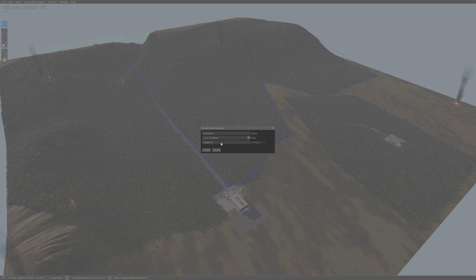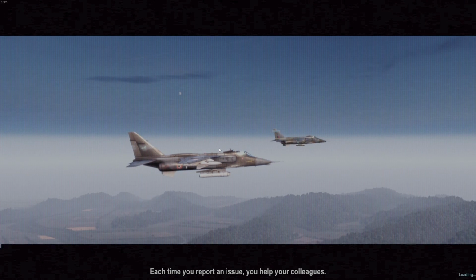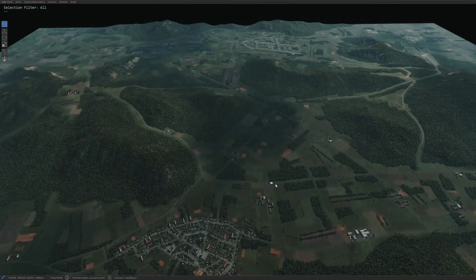And then the category is kind of like the folders in the armory where you're going to organize your different scenarios and maps that you're making. So we'll call this one video. We'll create that. And this should load us into the 2 ways map, which it has. Here it is in all its glory.